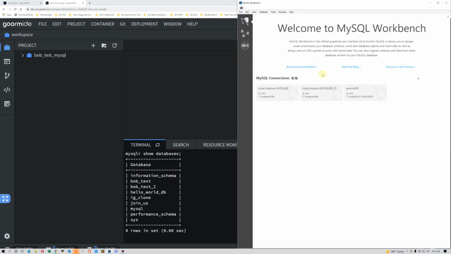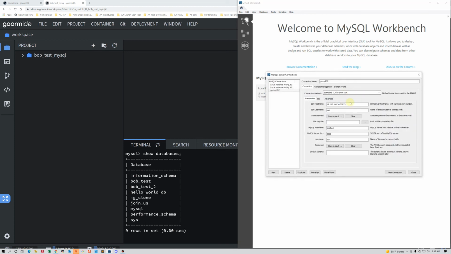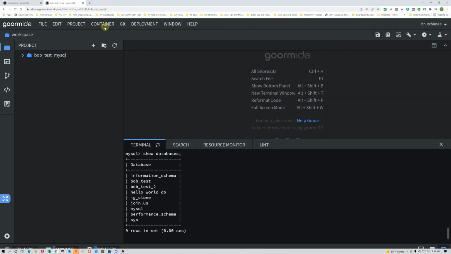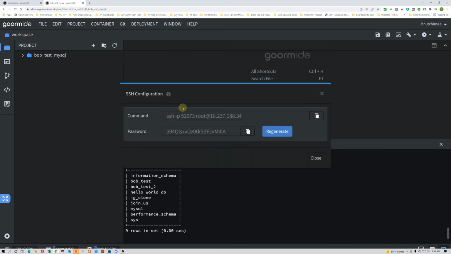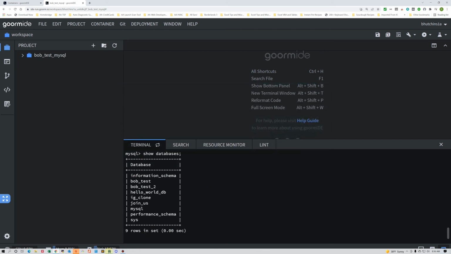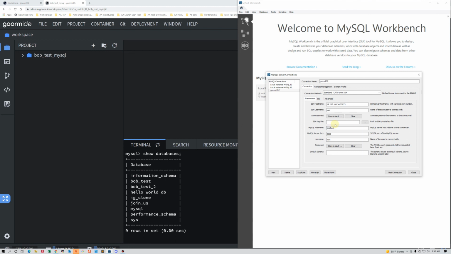Now, one thing to remember is this SSH information right here is going to change, and so is this password, every time you stop and restart your container. So every time you restart your container, you'll have to go back up here, go to the container menu, go to the SSH configuration section and get your new host name and port information and password and insert it into your existing MySQL Workbench connection. You'll be good to go.